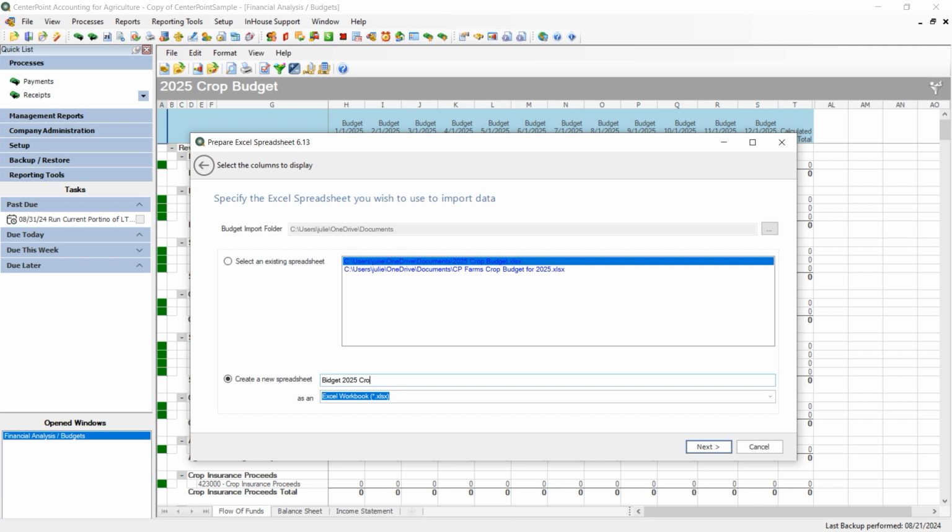And I'll call it crop because I'm going to just choose a couple profit centers, which are departments for those of you using CenterPoint Fund. I'm just going to choose my crops. This is a CenterPoint farm that I'm budgeting for, so we're just going to budget for their crop profit centers. And if I do need to change the format of the file that's going to get created, I can change it from an XLSX file to a prior version of Excel, an earlier version file if I wanted.